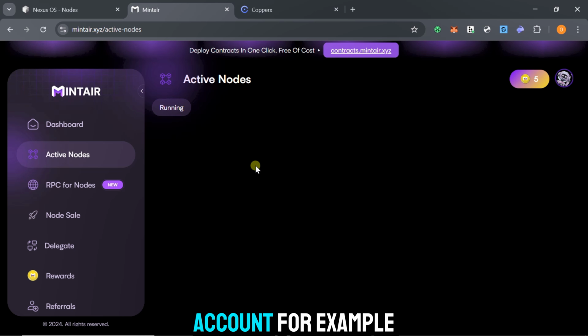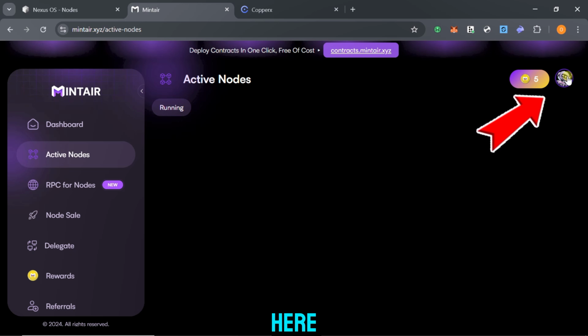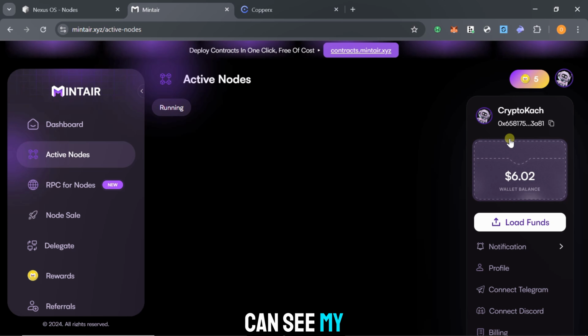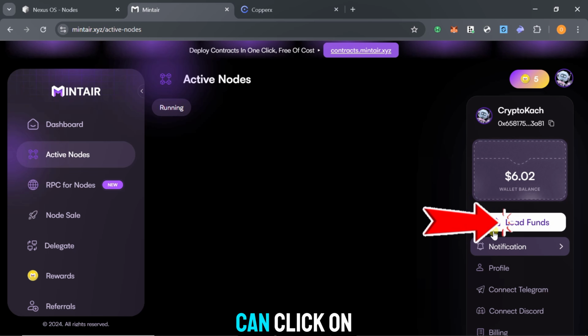For example, before you buy a node, it's going to ask you to pay with credit, right? The easier way to do that is to come to the menu section from the top right corner here. This boat you see here, once I click on it, you can see my profile. This is my name, this is my wallet address that I connected, and then you can click on load funds.